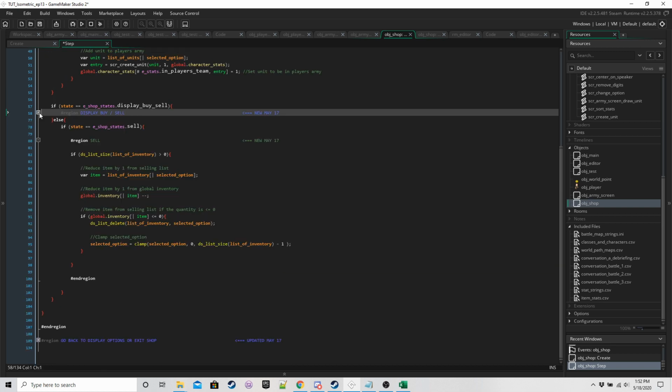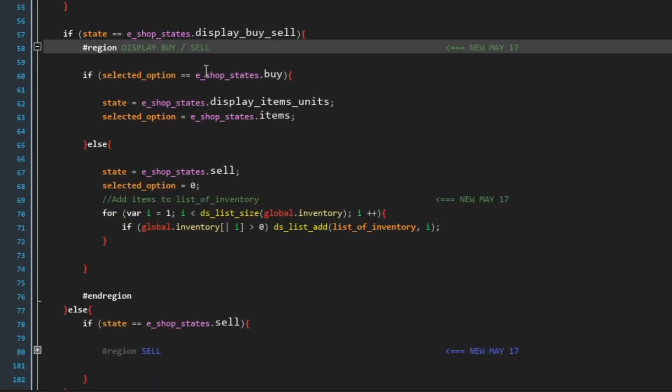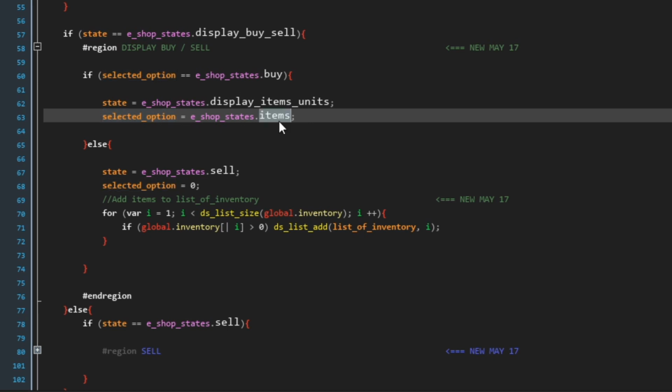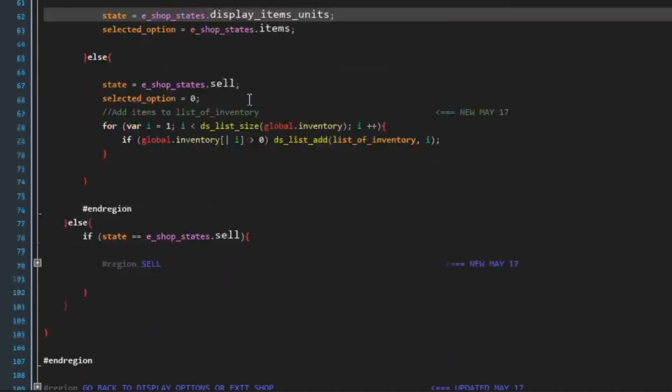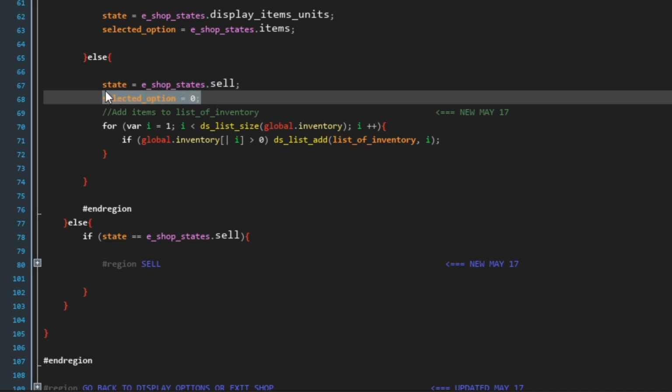Then this region here is new. So if we are displaying buy or sell, this region's for that. If you press enter and the option is on buy, then we want to set the state to display items or units and set selected option to items. So that's basically where the object used to start. Otherwise, if we choose sell, then make sure the state is set to sell. Selected option needs to be 0.